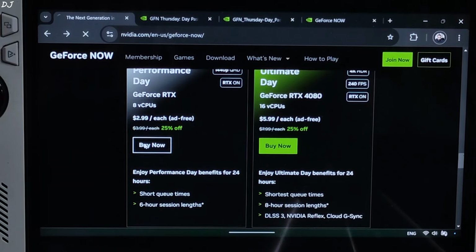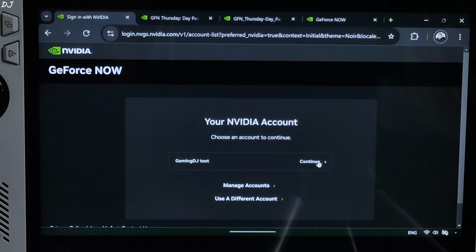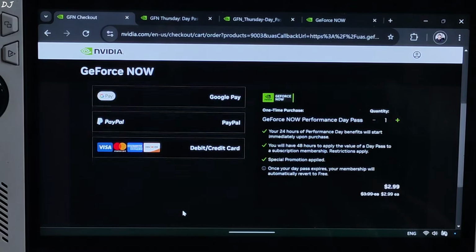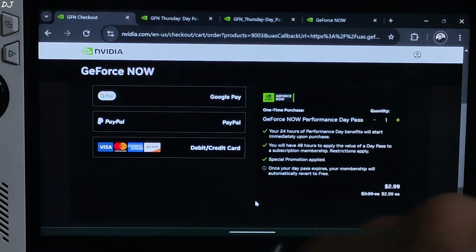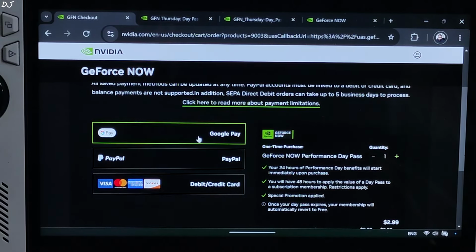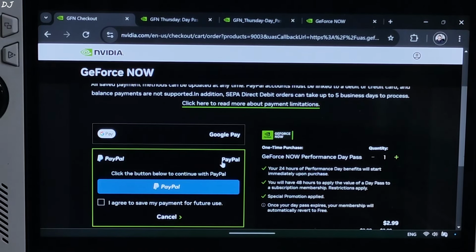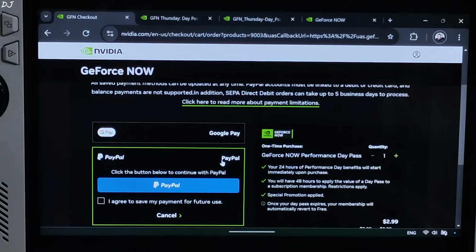Buy now. Sign into your Nvidia account. Day pass will give us access to GeForce Now for 24 hours. Benefits will start immediately upon purchase. Modes of payment: GPay, PayPal, debit or credit card. I'll select PayPal. We'll be using my Axis Bank debit card. International payment is enabled on it.